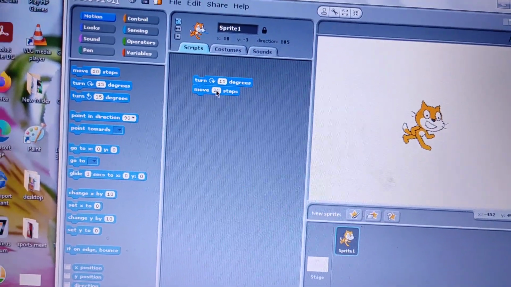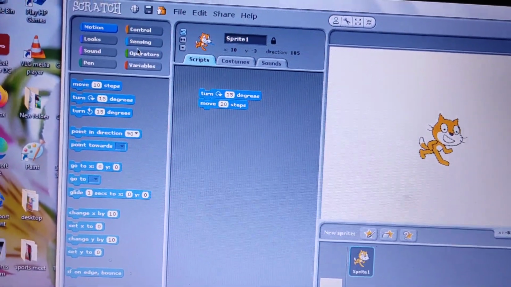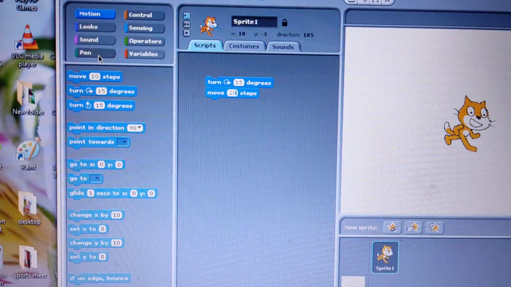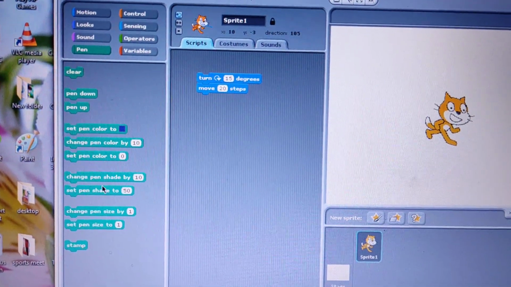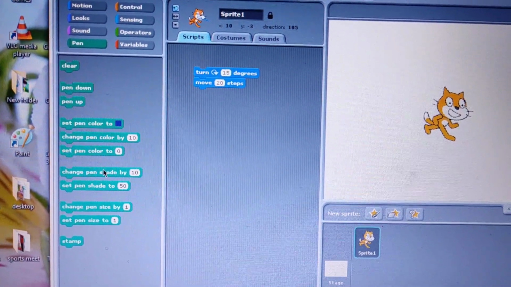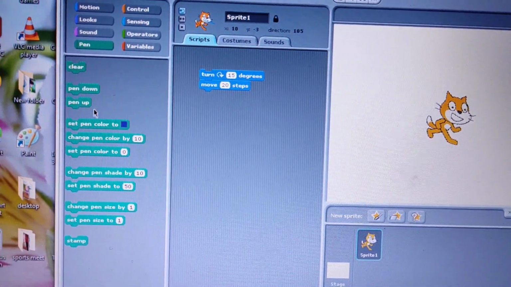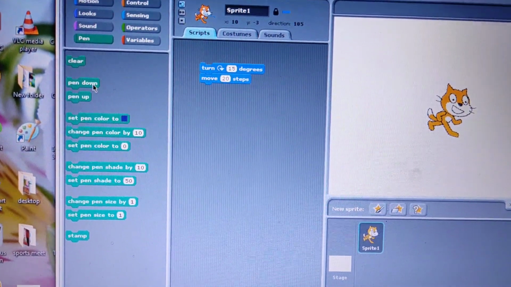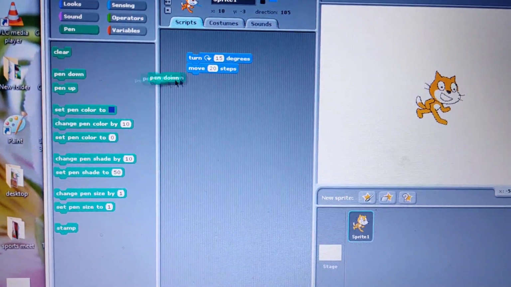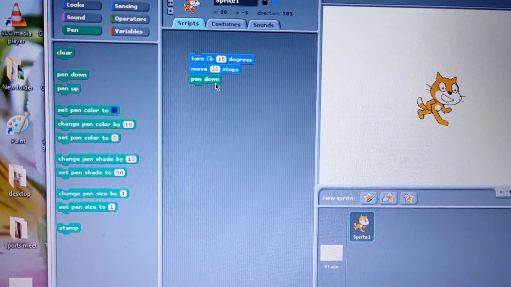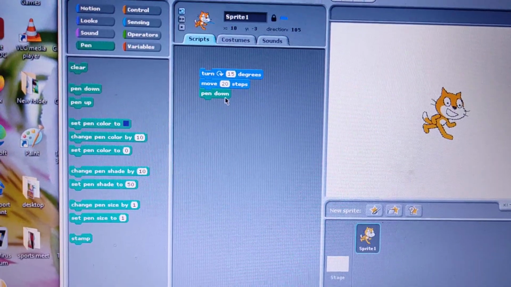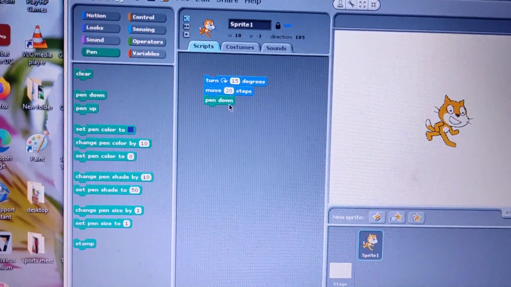Click the pen category to show the pen blocks. So this is the pen block category. Click on it. Now these all are the options we get in the pen category. Now click on the pen down block. This is the pen down block. Click on it, then press the left button of your mouse, drag this block into the script area and place it.